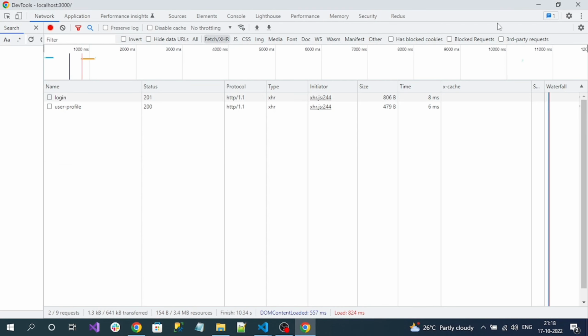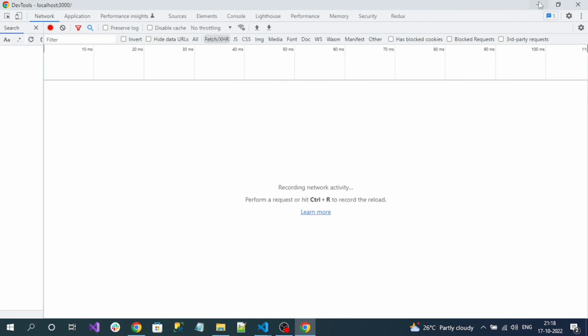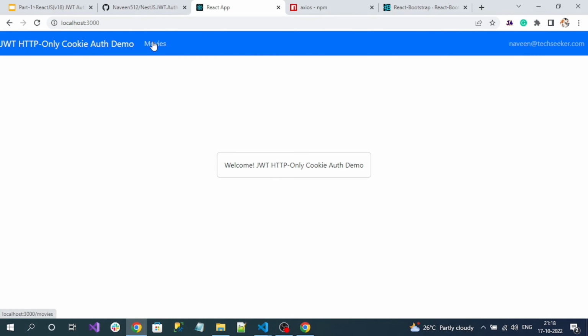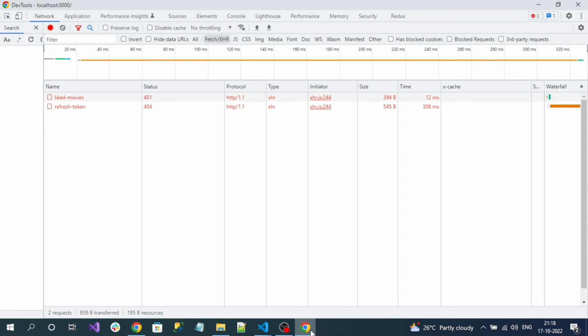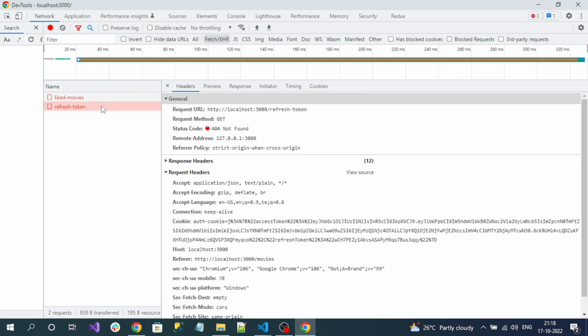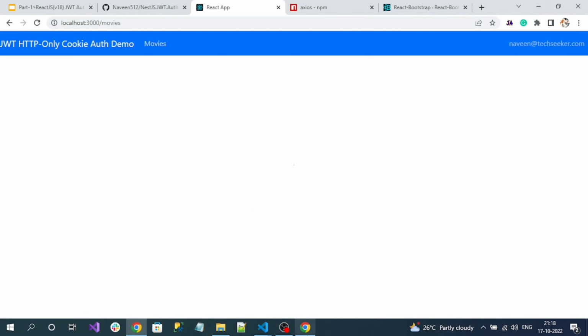Go to network and now switch between our movies and home page. After 30 seconds, we should get a 401 and we should see our refresh token endpoint automatically get triggered, and again our API should be re-invoked. Here the content is not displaying. If I go to network calls, refresh token 401. Okay, sorry.